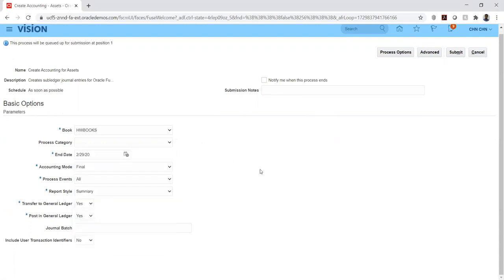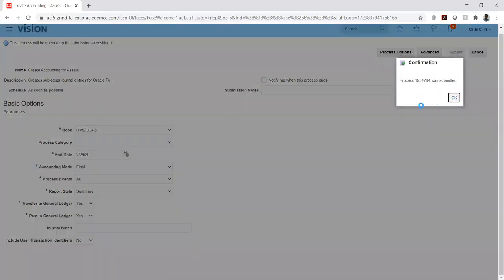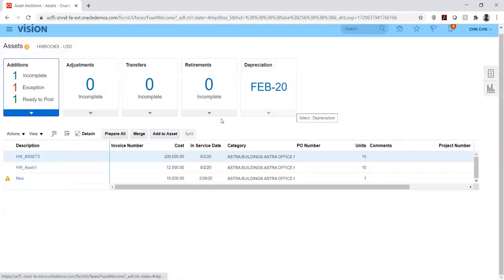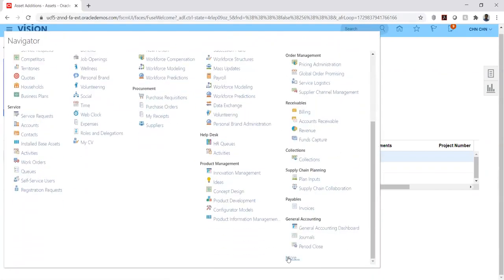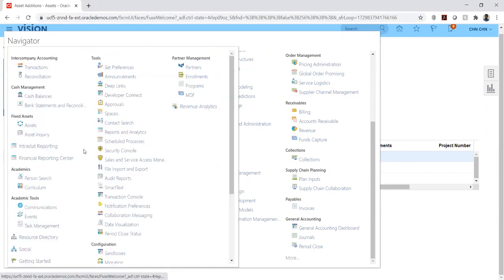I'm just leaving it. And I'm just saying to the system that transfer to general ledger and post the entries, whatever is created. And if you want to give any journal batch name, we can give it here. I'm just giving it blank so the system will create automatically. So the request has been submitted. And now again, let me navigate to the schedule process and verify whether the program ran with success.